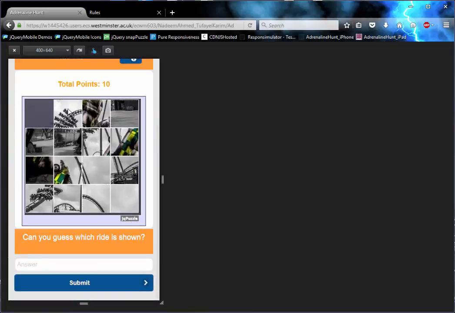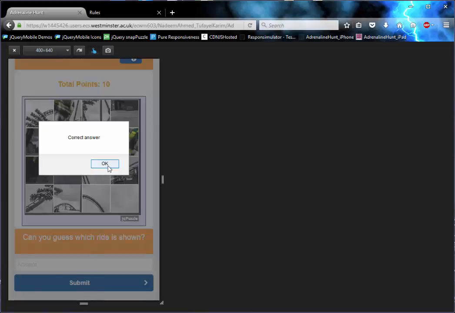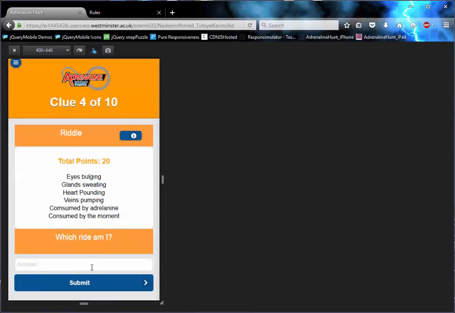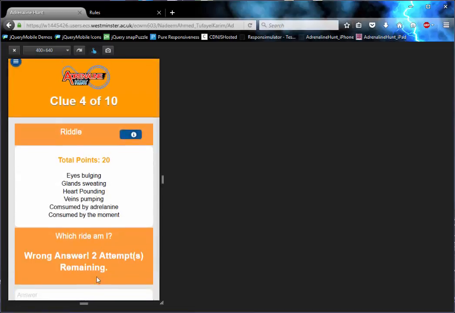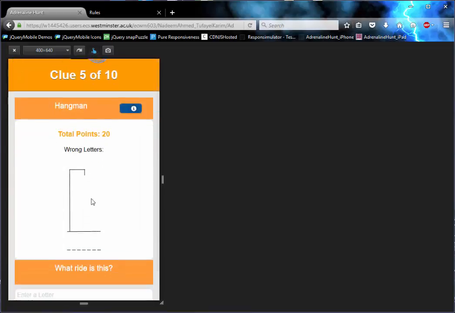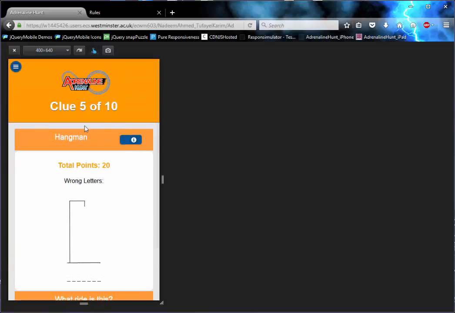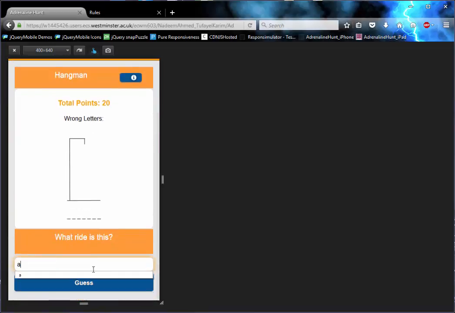There are other plugins such as sliders. Again, the user doesn't need to complete the slider, they only need to know what the answer is. There are also riddles. And finally, the last puzzle is a hangman. The user needs to enter a letter individually, and it will reveal the letters one by one.